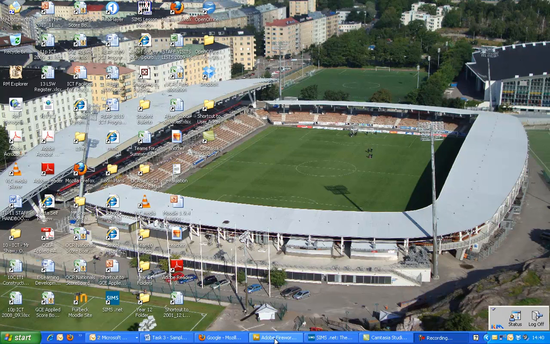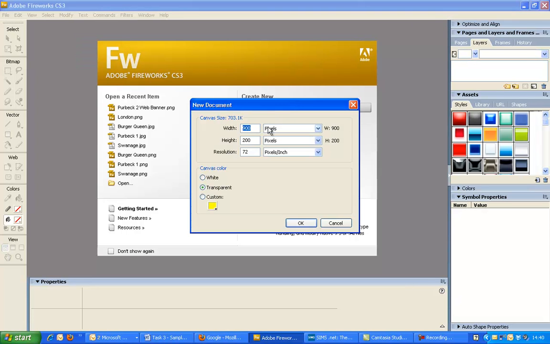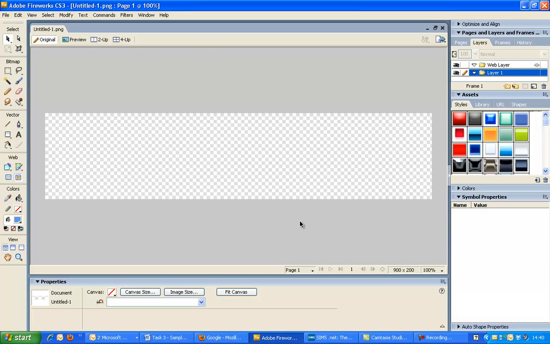Okay, to start this demonstration, can you open Fireworks up please and choose a new PNG file with dimensions width 900, height 200, resolution 72 pixels per inch and a transparent background. That should give you a typical shape of graphic banner that appears on the top of websites. Long and thin, ready for some images on them.